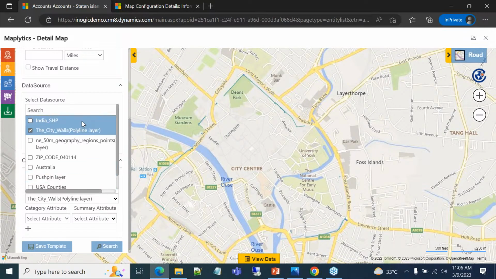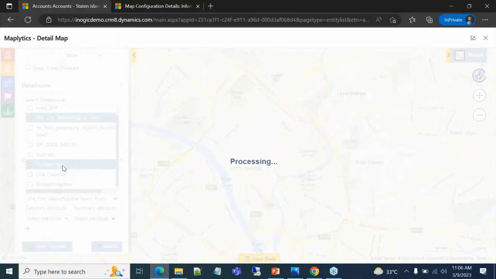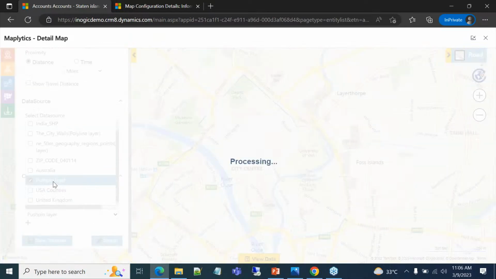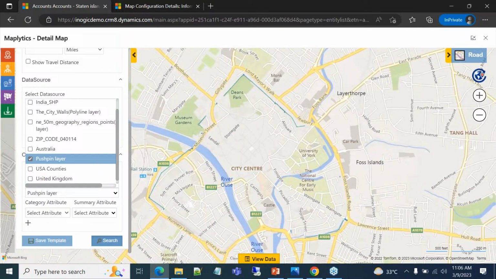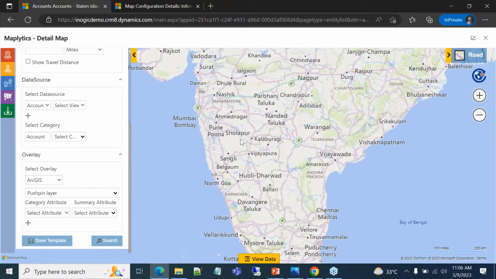Similarly, we also support push pin layers as well. Here I have an example configured. If I click on search, you can see these push pins over here. So these are the push pin layers that are supported. So this is how, if you have an S3 account already in place, you can just configure the S3 account within Maplytics, and you will be able to access all of the ArcGIS files that you have within your S3 account.